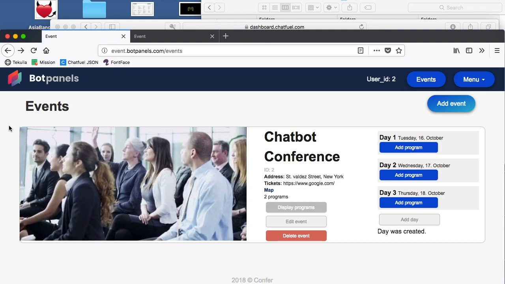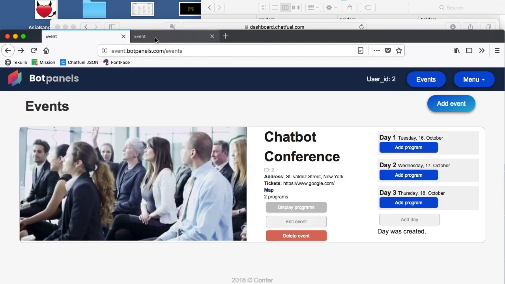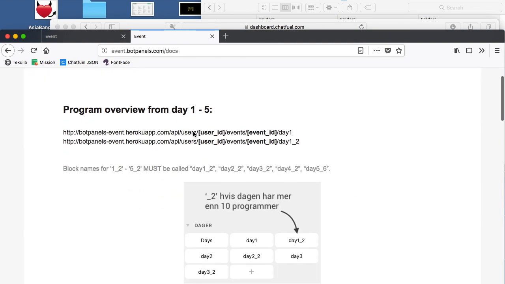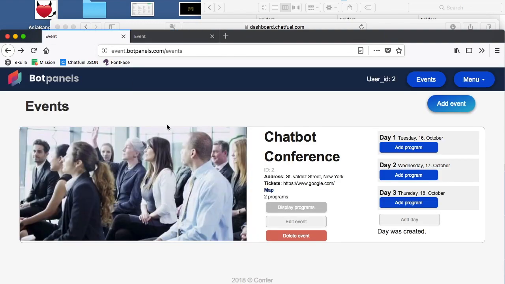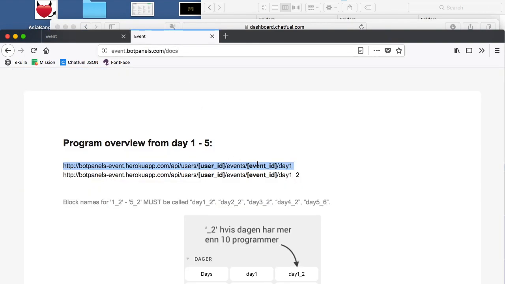Alright, so now I'm gonna show you how to implement this with a Chatfuel bot. It's a very simple method we're gonna use. If you go to event.botpants.com/docs, you are gonna see the documentation here, which is very simple. What you are going to do is just copy here. If we want to get the program overview of this event, which is gonna be these 2 programs here, we just copy this link and we just put our user ID and event ID in here instead.